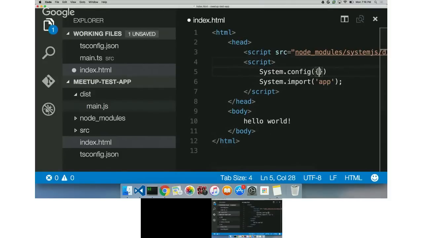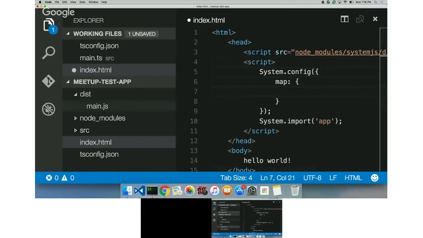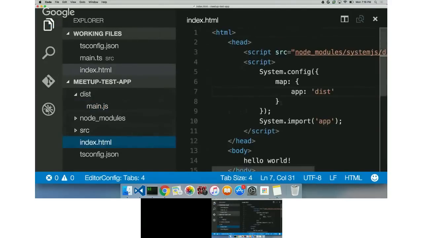So there are two things you need to know about SystemJS, right? The first is map. And map is when I ask for something, this is where we go to look for it. So in this case, I'm going to map my app to my dist directory. What that means is that when I ask for app, go find it here on disk. And this means that it doesn't have to know anything about where it is on the server because I'm telling it everything here, right?